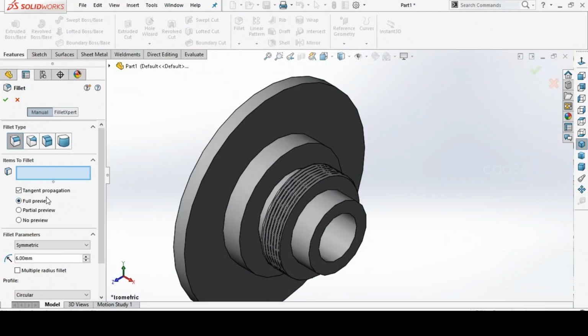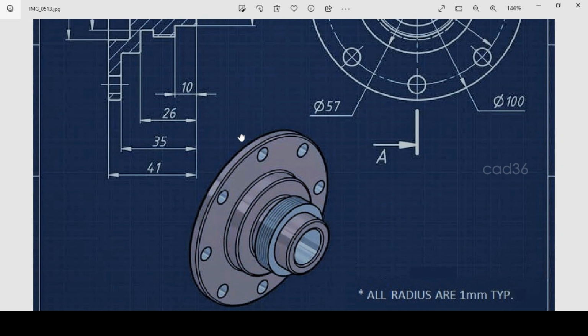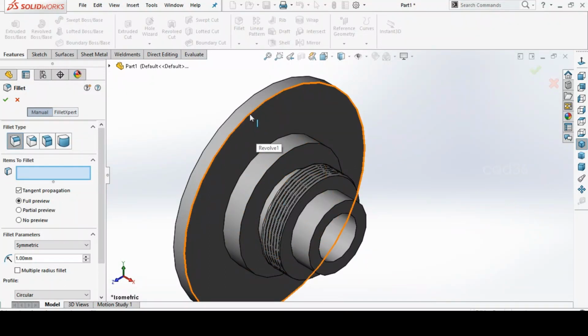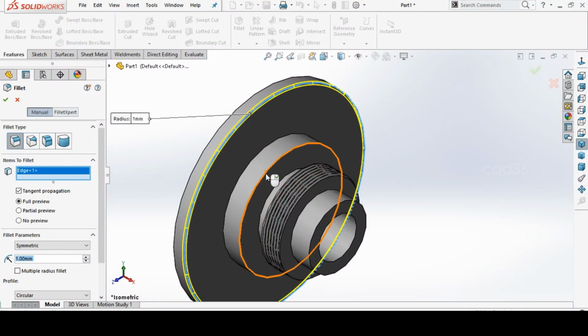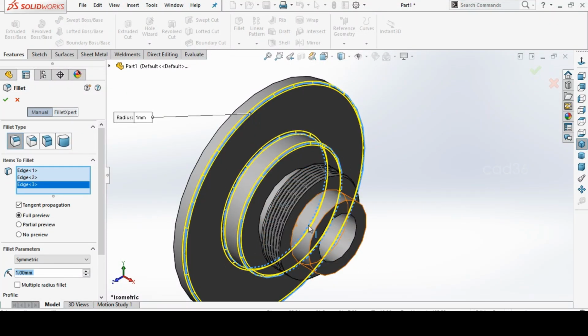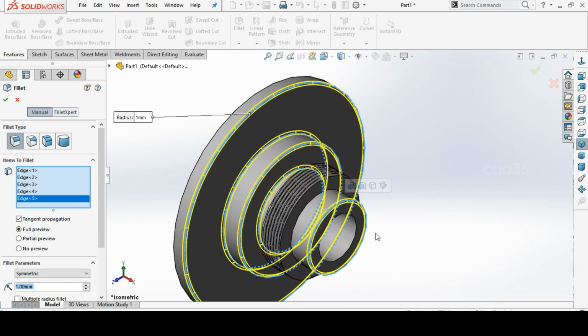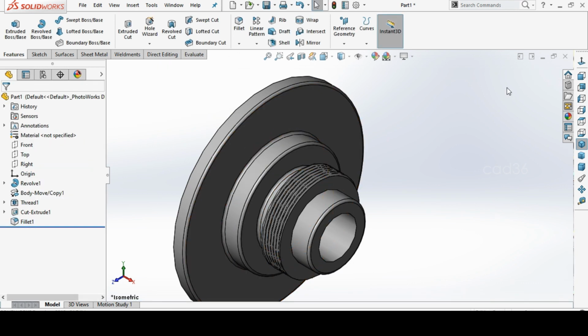Before holes we make some radius. The radius to be 1 mm. We need it for 5 locations, 1 2 3 4 5. So 1 2 3 4 and 5, 5 locations, the fillet is finished.